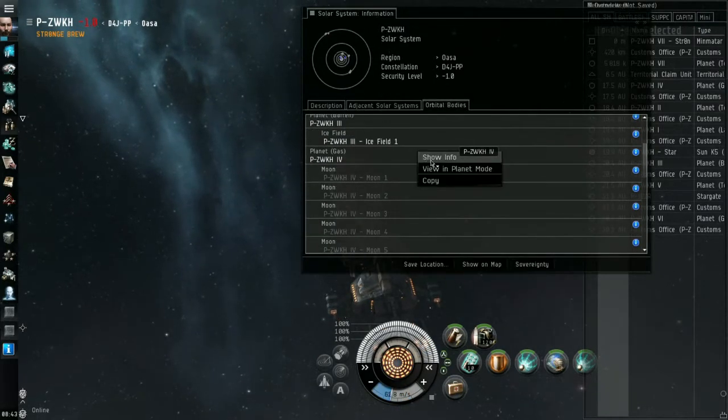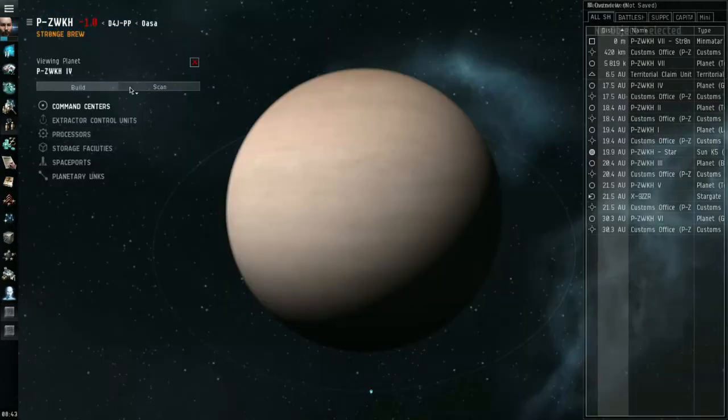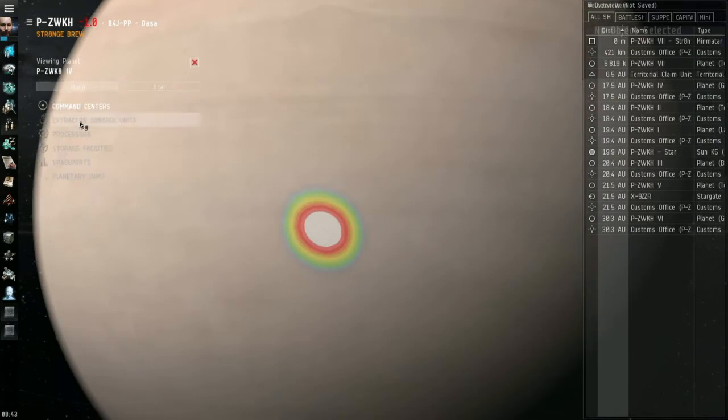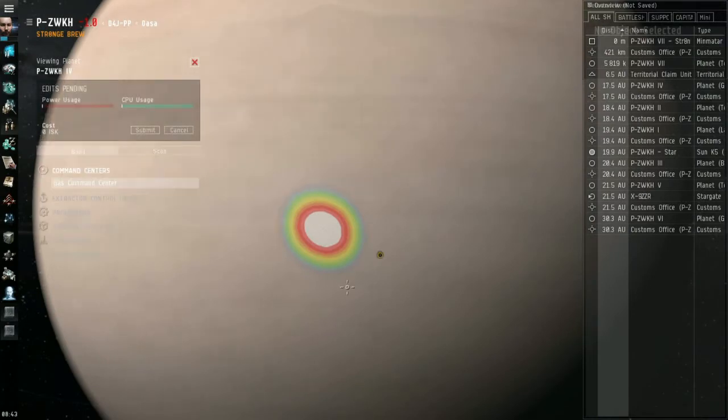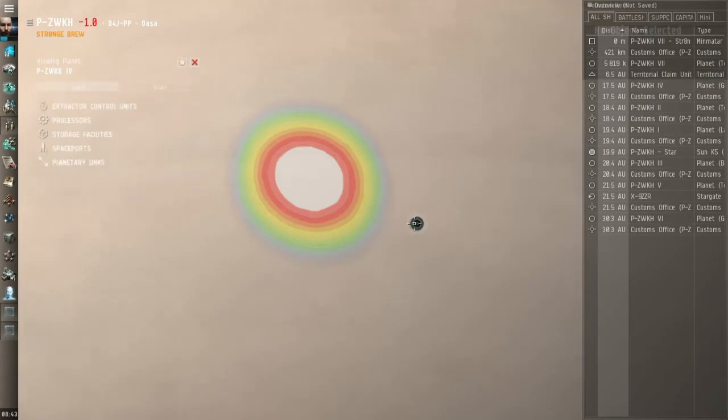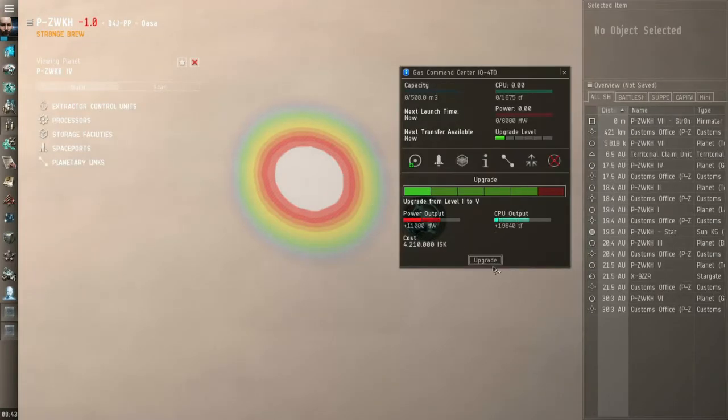Now, like in the previous tutorial, we will use the heat map to locate the best location to start our colony. Then go to our build menu, then select and place our command center. Once placed, go to the top corner and select submit. Now open up your command center by double-clicking its pin. Now upgrade your command center to the highest level your skills allow.